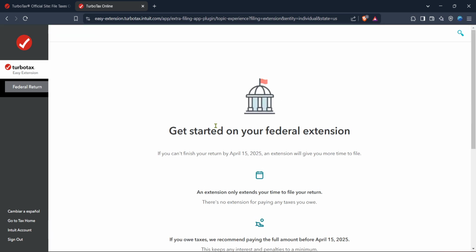It's always a good idea to keep an eye out for any confirmation emails or notifications from your state tax agency, just to make sure everything is in place. By following these steps, you've given yourself more time to properly prepare your tax documentation. Remember, filing an extension doesn't delay paying any taxes you may owe, so be sure to settle any outstanding payments by the original due date.